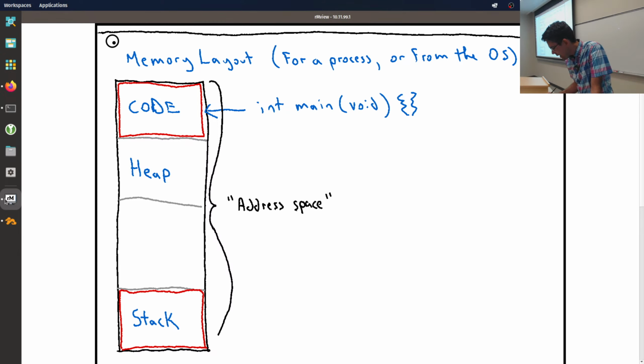The address space for a program or a process starts at 0 and it goes to, I'm going to say, FFFF. I'm using a different number system to talk about addresses. Address spaces are generally described using hexadecimal.